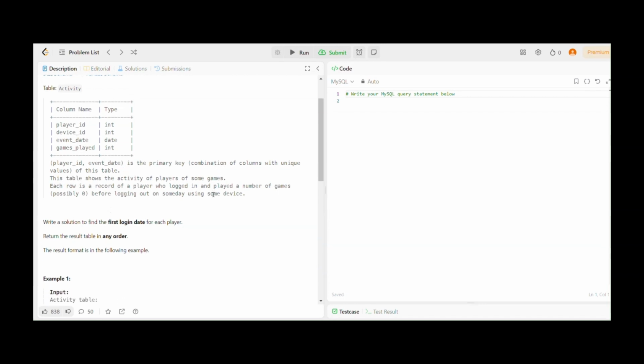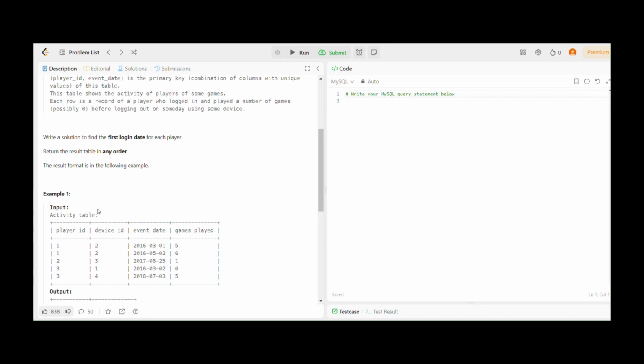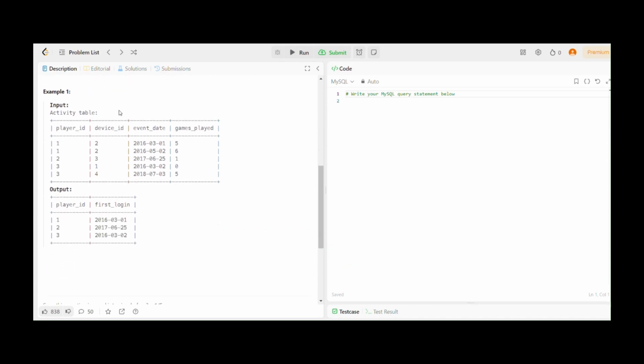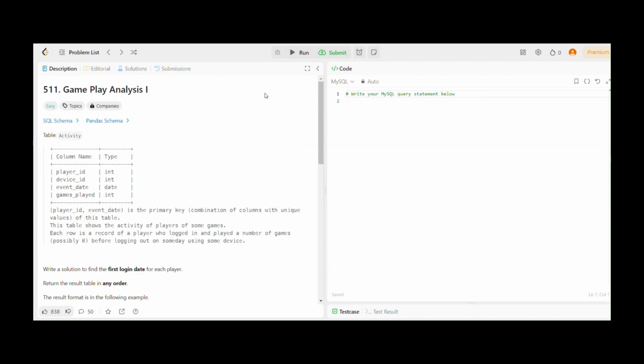So we have to find the first login date for each of the players. Suppose one player has ID 1, and let's say its name is Harsh. When did Harsh first log in? We have to find that for each player ID. Let's analyze this, and make sure you also pause the video and try to comment what approach we should take to solve this.